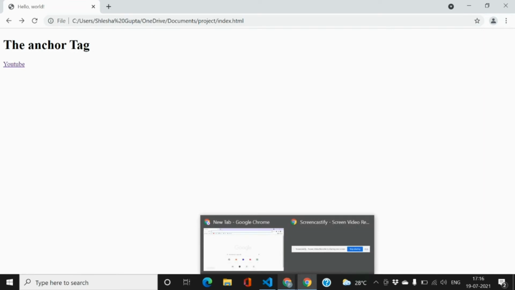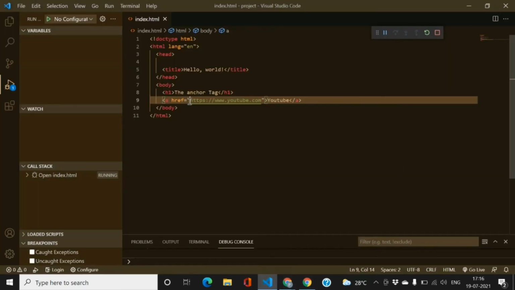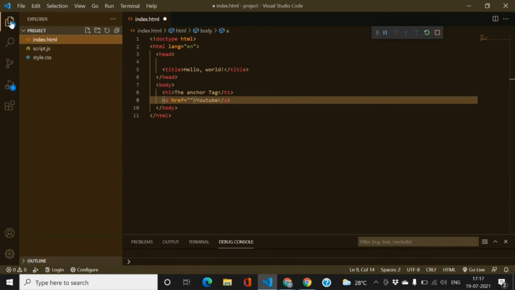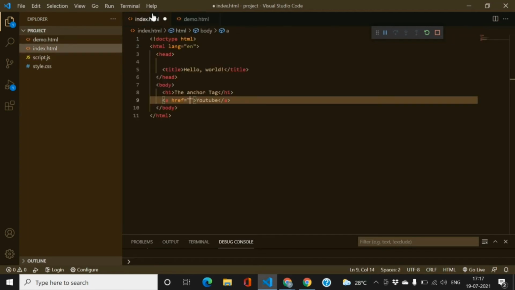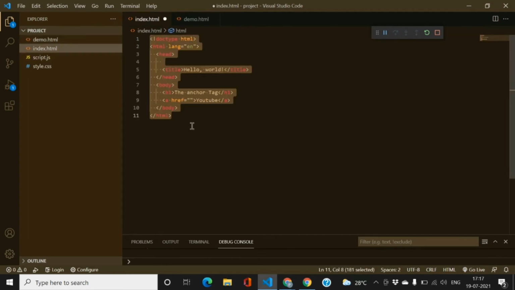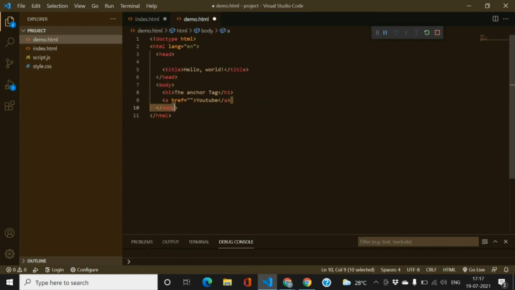And I can tell you one more thing, that here was a link which was a custom URL. Here, instead of YouTube, you can also add a link to another file in the same folder. Just like I can make a file demo.html and I can save it, and copy and paste some code, and here, no, remove it.